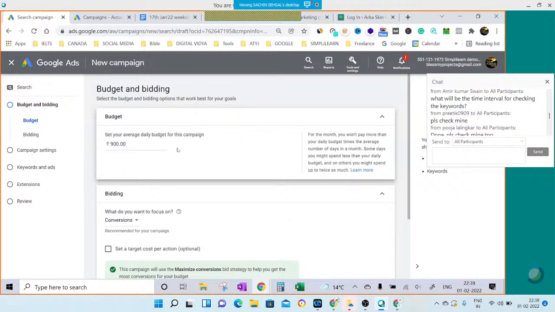Everybody clear about the budget? And moreover, you should know what the budget is. The budget is the amount you prefer to pay on a daily basis.